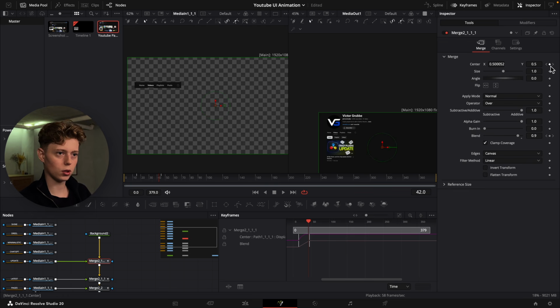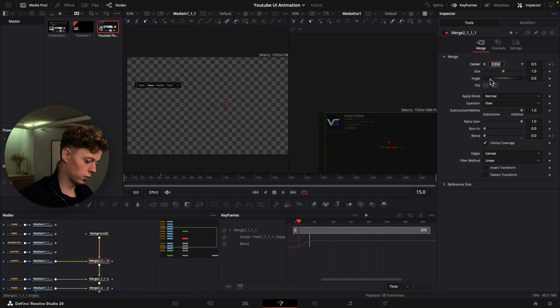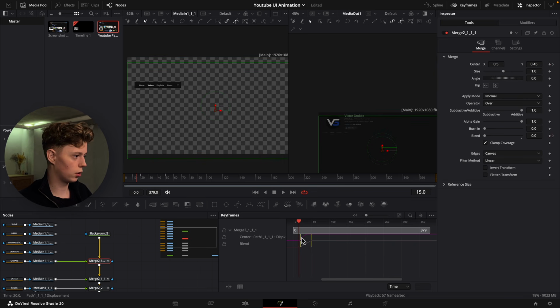And for the logos up here, we will just do the same thing. These ones I'll just like to slide from the bottom and then up. So I'll just make this X value 0.5, and this one I'll just make 0.45 like that, so we get this clean slide up. And this one I'll just delay to, let's do to frame 20.